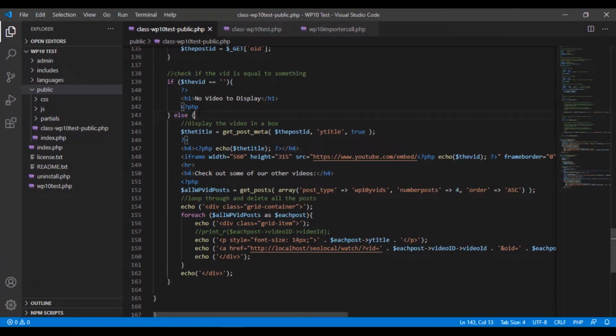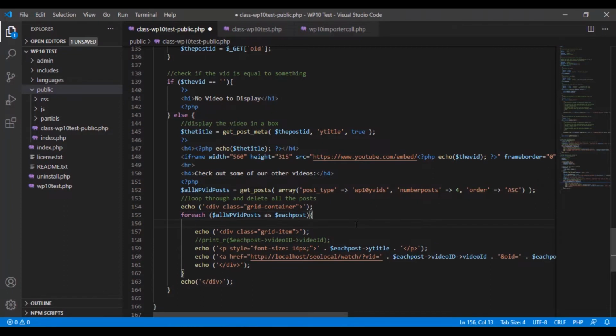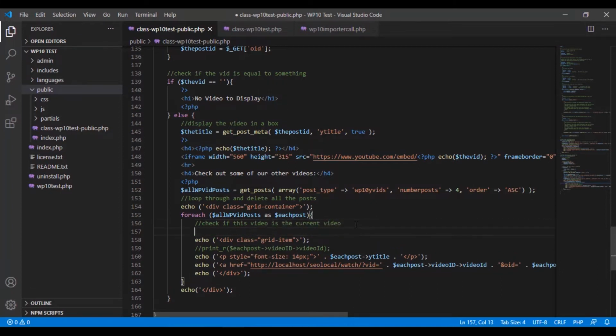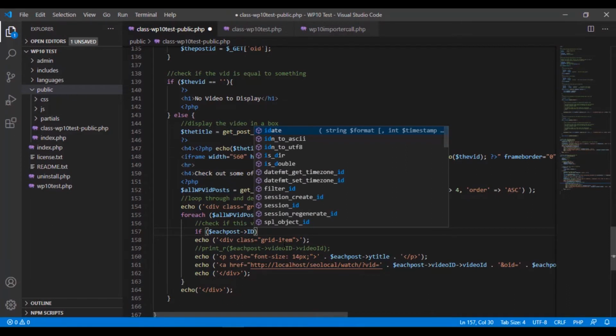So this is in our else statement. Inside this for each, when we have the post and we're doing for each post, here's what we need to do. We need to jump inside this for each and check if this video is the current video. So we need to compare this. Well, how can we compare this? It's very easy. The video that we're currently looping through is each post, as you know, it has all the information for the current post being looped, including the post ID.